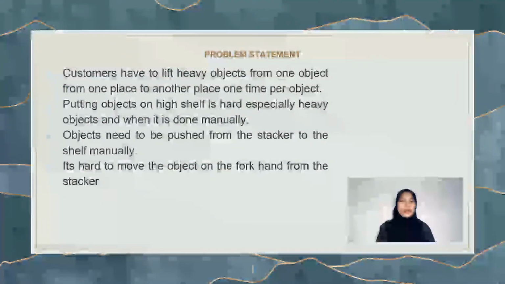Problem statement. We have 4 problem statements. First, customer have to lift heavy objects from one place to another place one time per object. Second, putting objects on hard shelf is hard, especially heavy objects, and when it is done manually. Third, objects need to be pushed from the stacker to the shelf manually. And last problem statement is it is hard to move the object on the fork hand from the stacker.